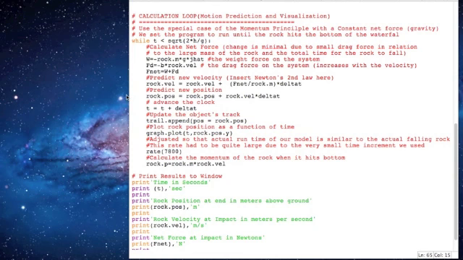Now, here's our calculation loop. We use the special case of the momentum principle with a constant net force, gravity. We set the program to run until the rock hits the bottom of the waterfall. So we set it so that while the time is less than the square root of twice the height of the waterfall divided by the gravity constant. We put in our drag force, which we already said is of no real significance in this particular model, but we wanted to include it because it's not falling in a vacuum.